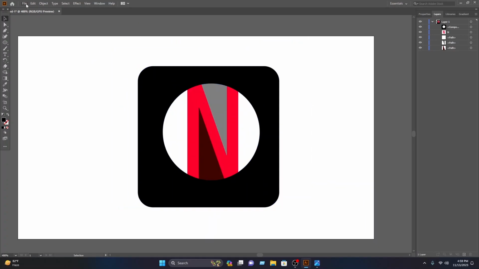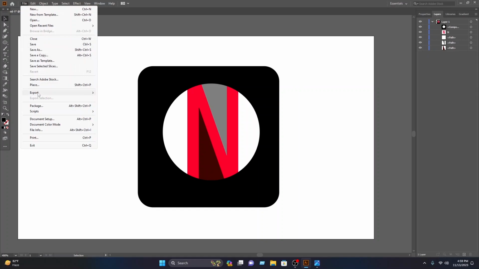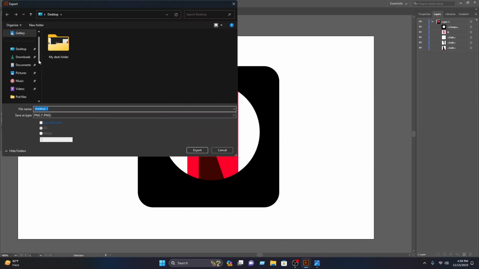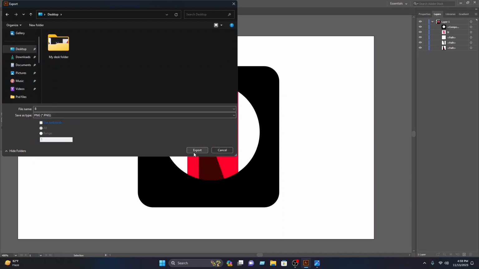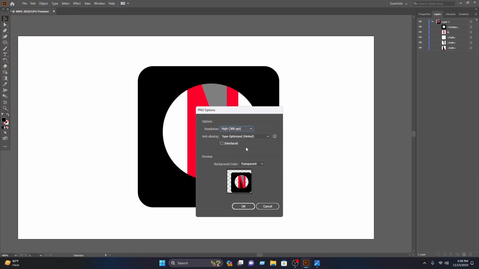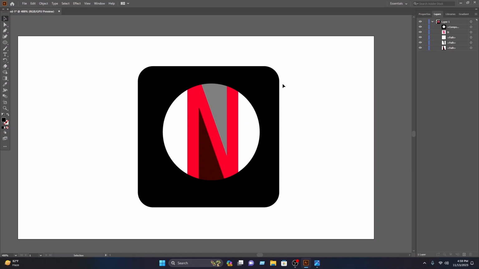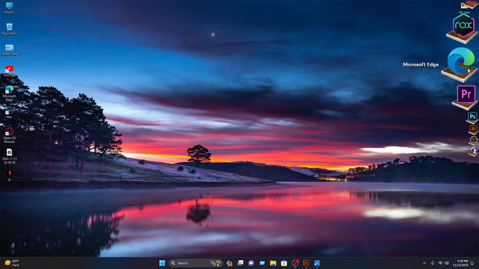After that you have to click on the file, then click on the export, then click on the export as. Then select the location, then type a name in here. Then select the PNG format, then click on the export. Then select 300 ppi, then select transparent, then click on the OK. After exporting the logo, you have to minimize the Adobe Illustrator, then you have to open the Adobe Photoshop.